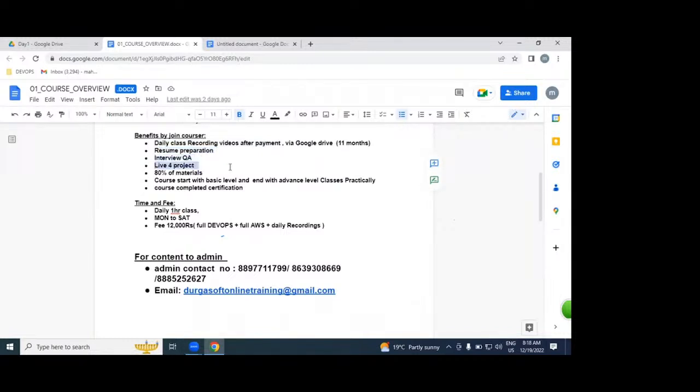Four live projects will be covered within this 4.5 months duration. It is not separate. Don't expect any separate projects. The course itself has four live projects built in. For example, in the Ansible module, or any module, we start with basics, understanding up to advanced. Then at the end of the module, we do one project. That is the model of our classes. Fine. 80% of soft material I will provide, not hard copy, soft copy.